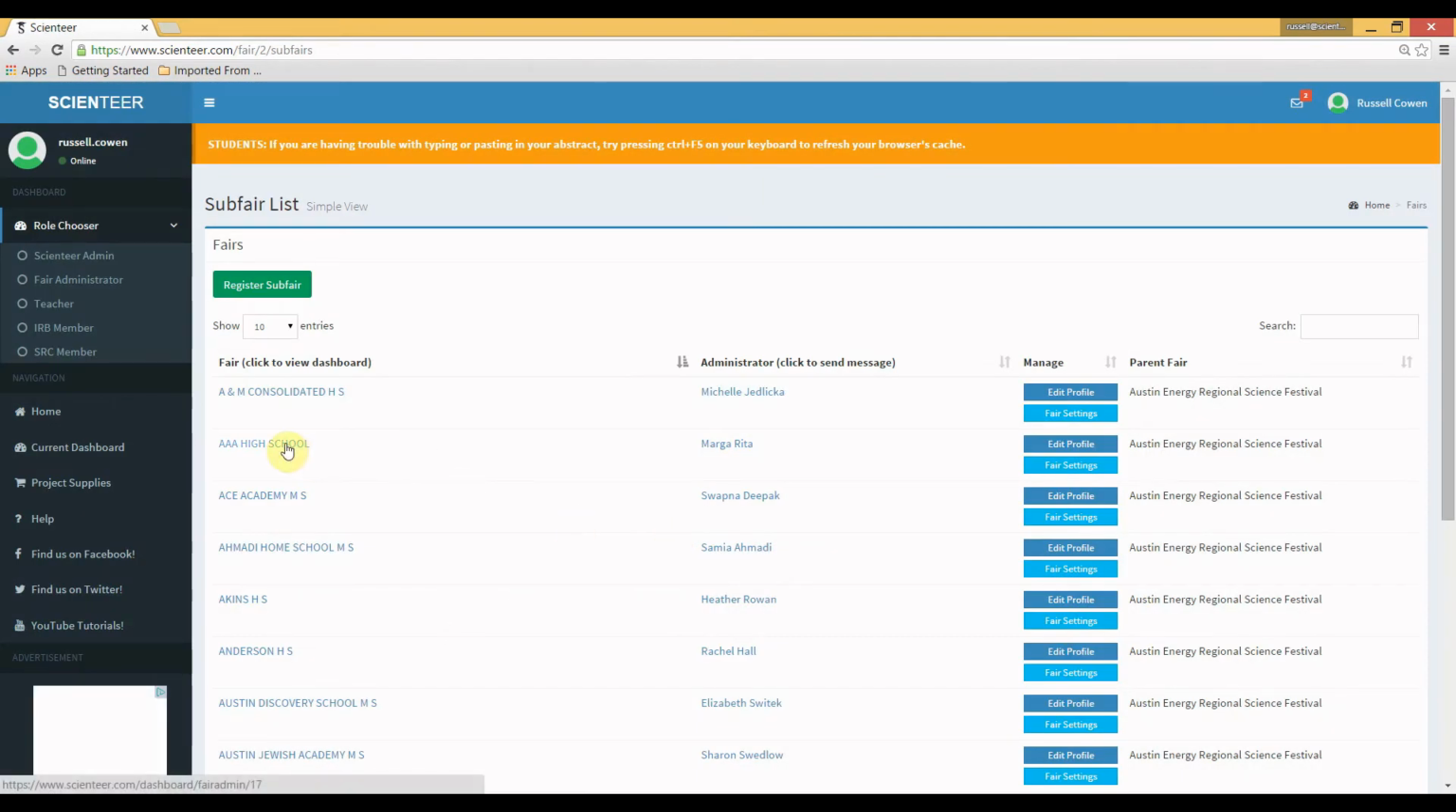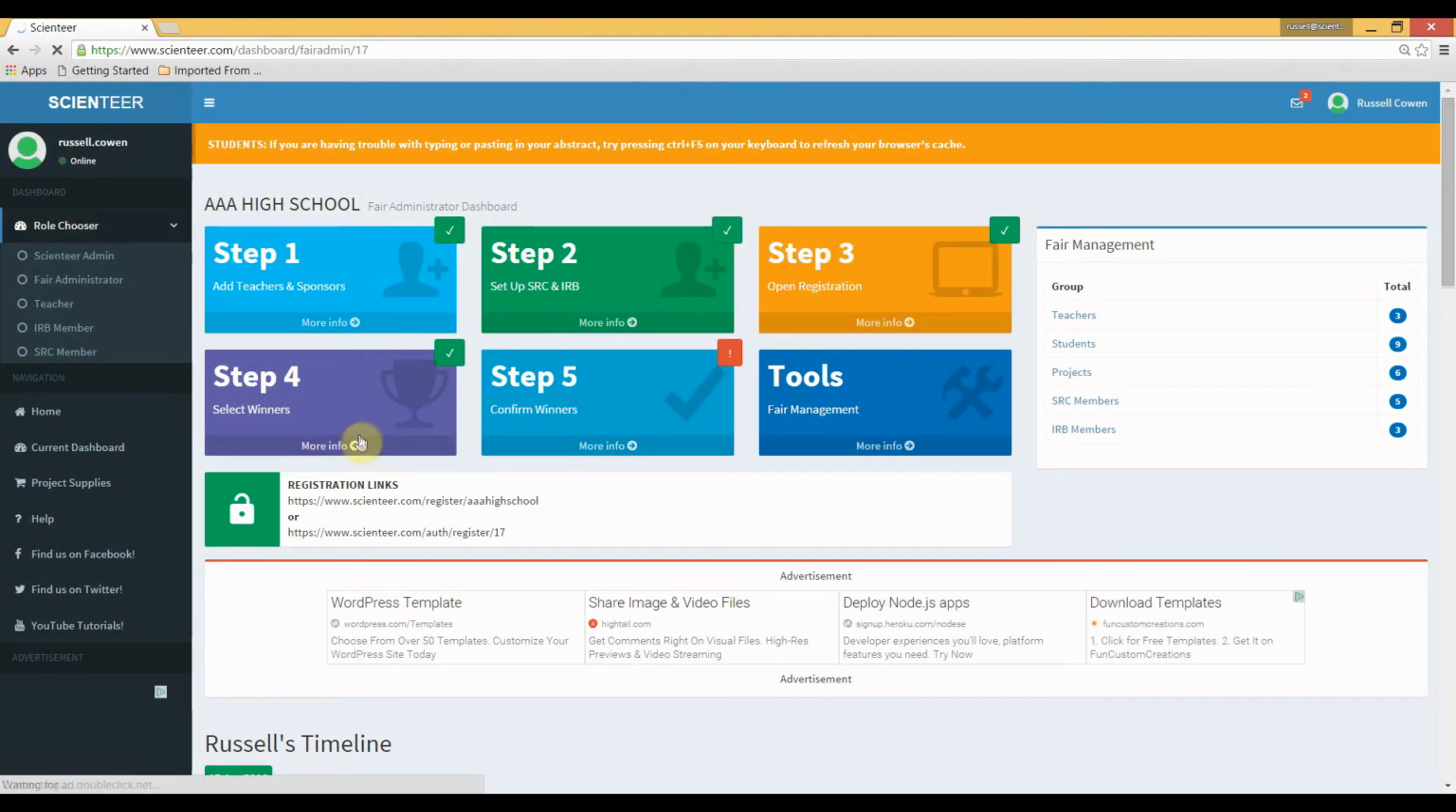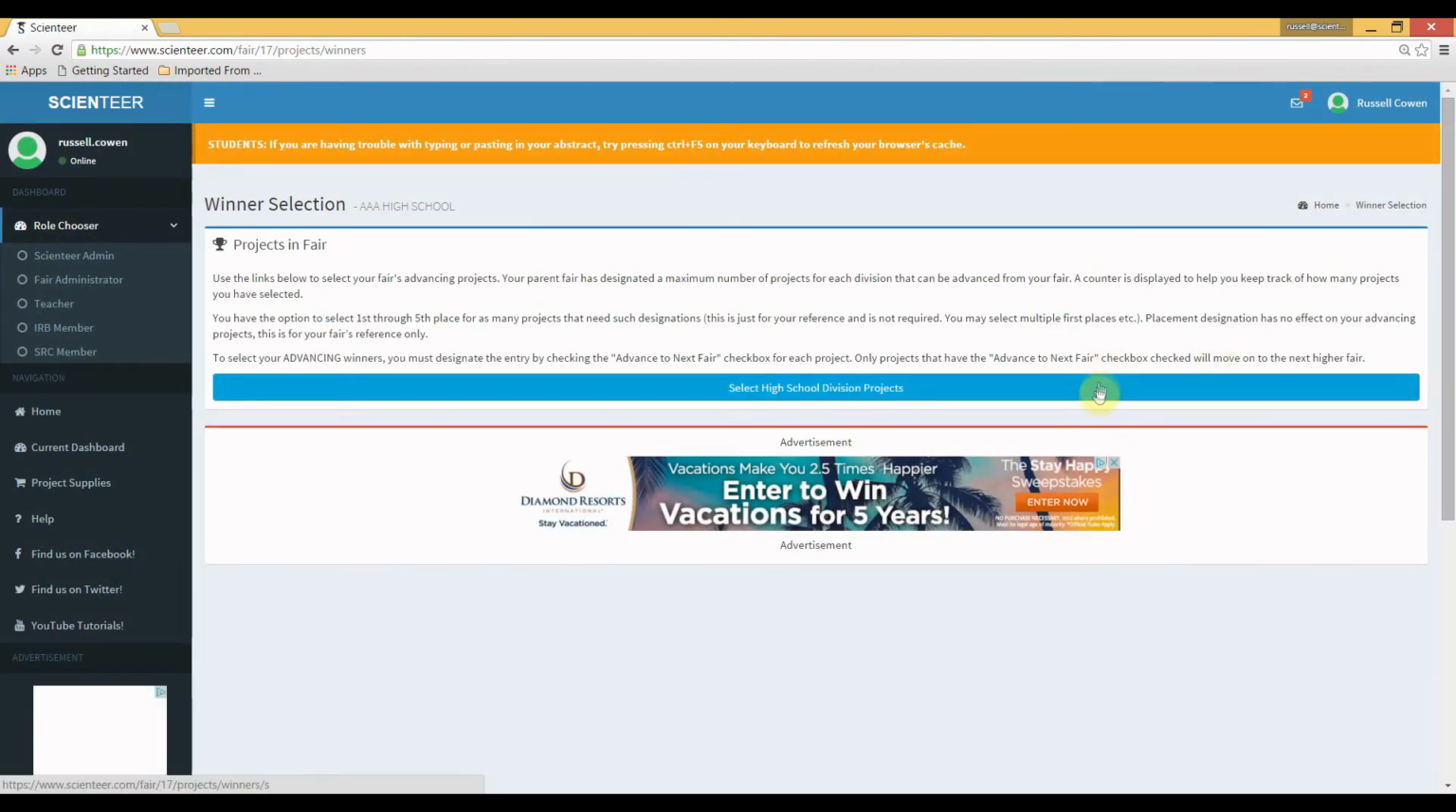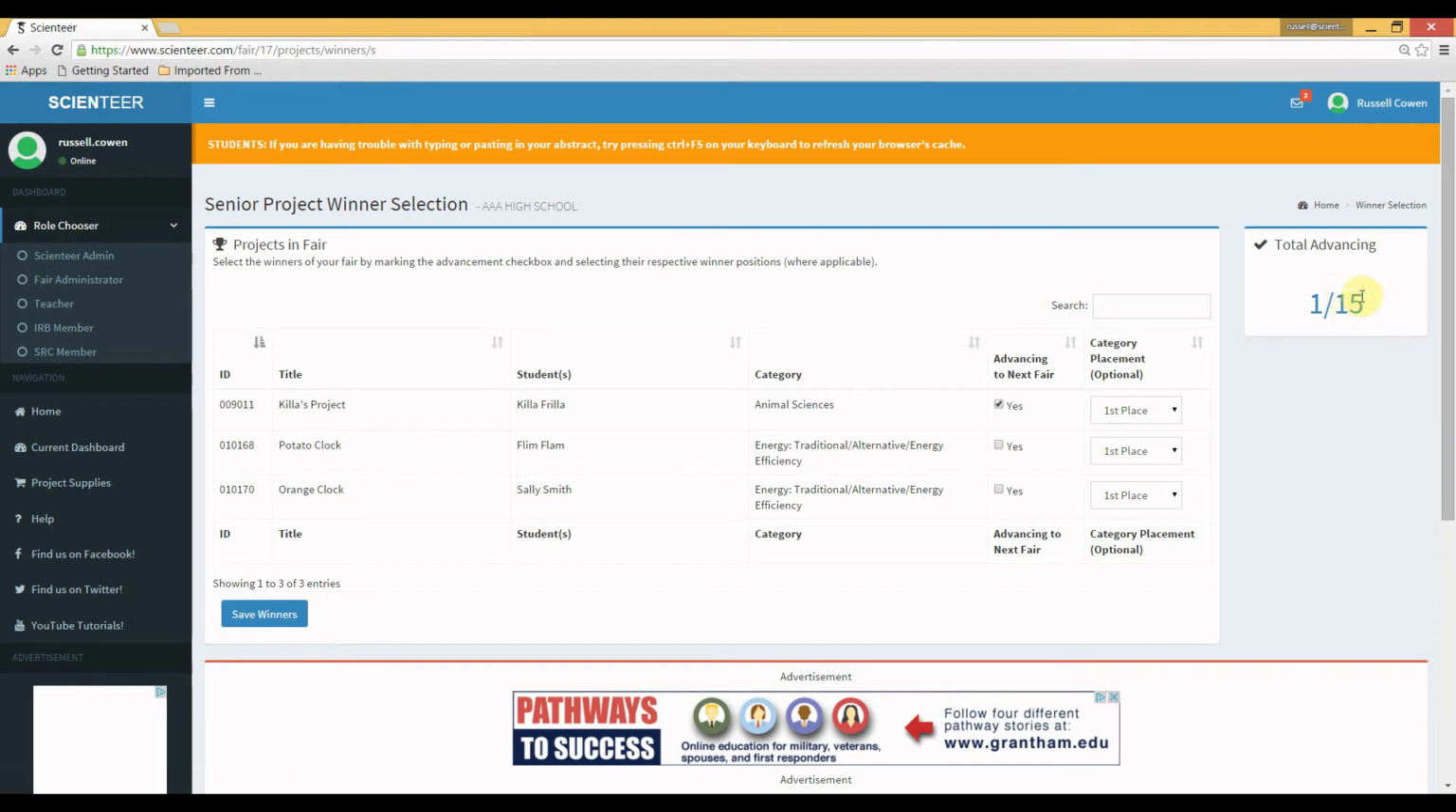If I visit that fair page and I go to select winners, I will now see that I'm only allowed to advance 15 projects from that fair. Once I hit that number, it won't let me select any more projects.